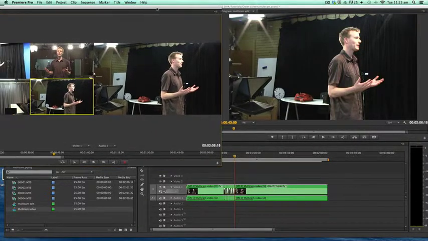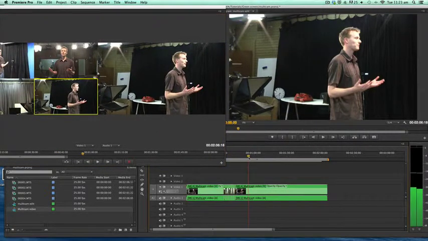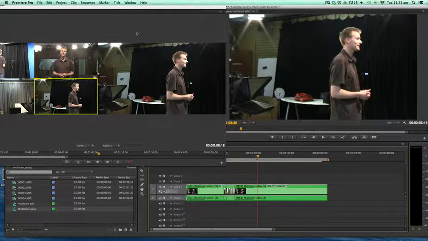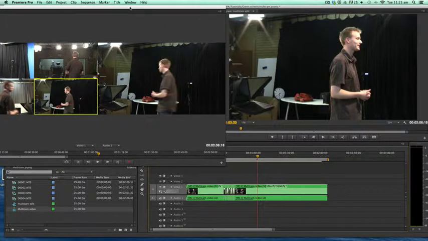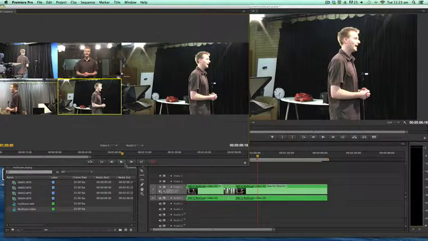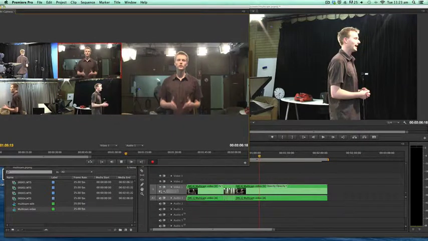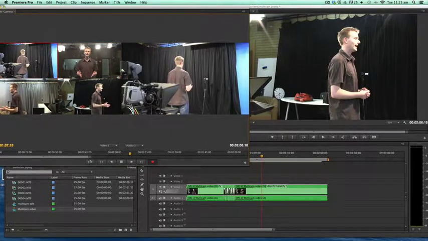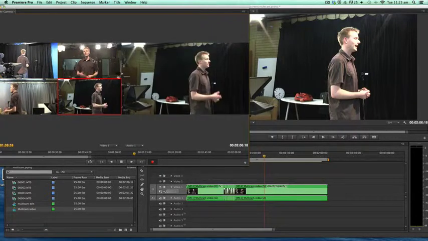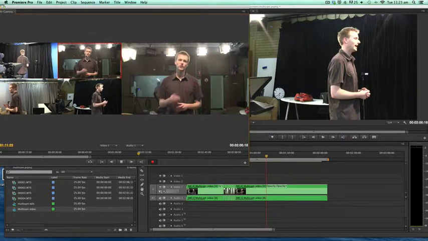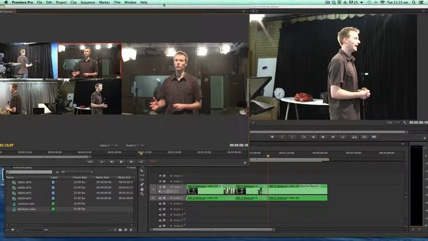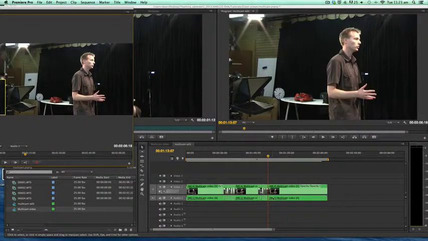If I want to do some more, I might just scroll ahead so I can see up here what's going on, or I can see in this multicam window, and then hit play again, and as I move, selecting whichever view I want, then hit stop, it sets down these edits in the timeline. Okay, so that's how to do a multicam.